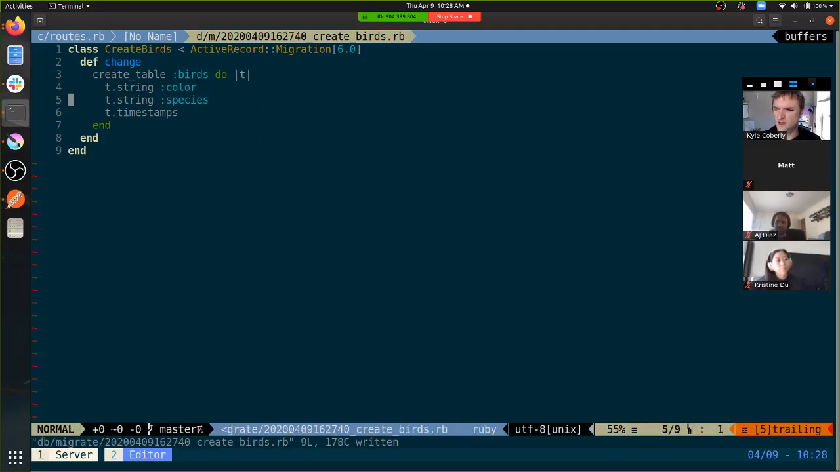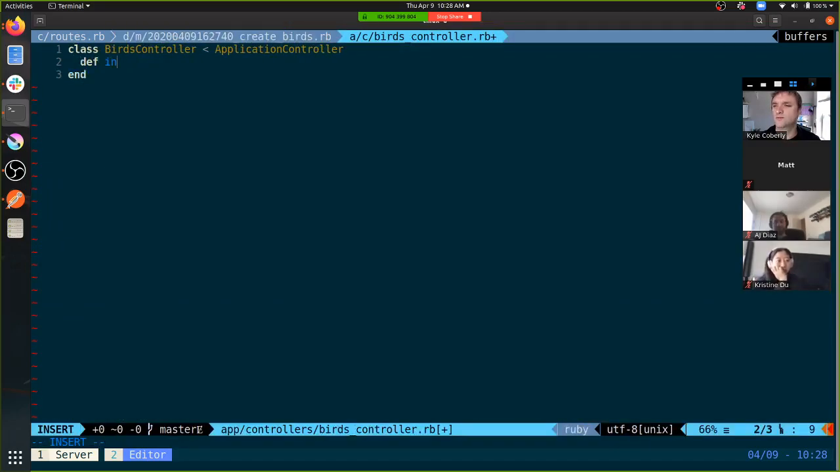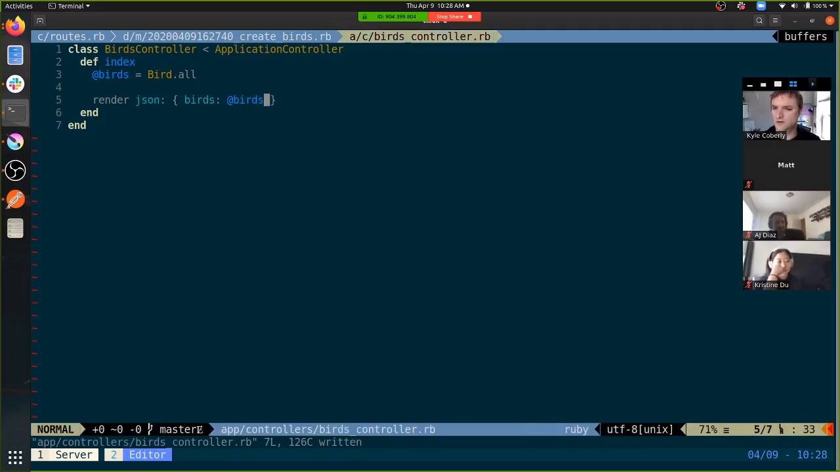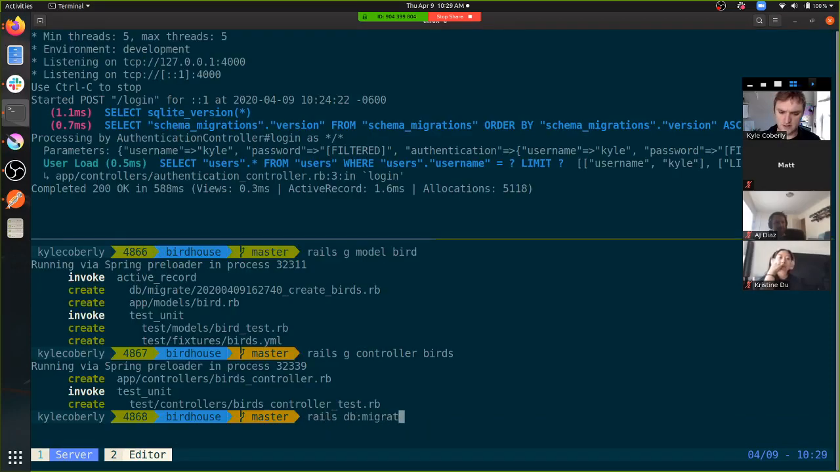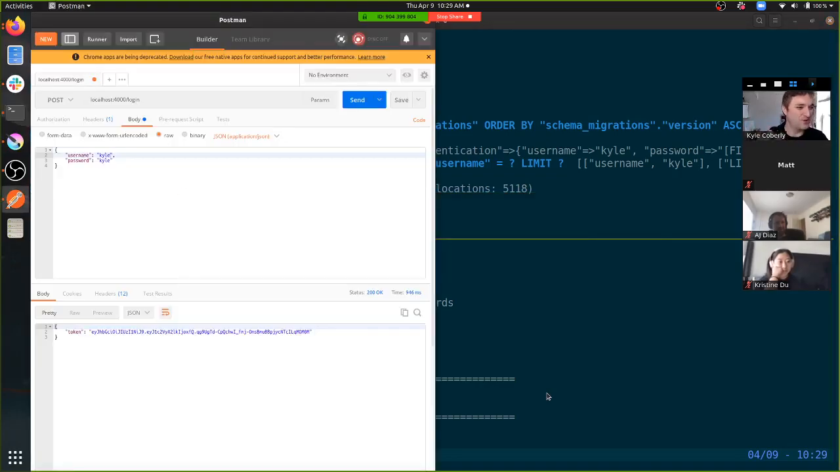Cool. And then in our controller, make an index action. We look up all the birds and render them. It's a little grim, but that should work. All right, let's see that it does. If I run rails db:migrate, they are migrated. This is a play on words. This is birds, get it?